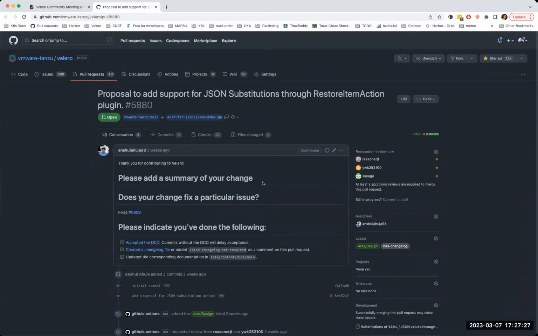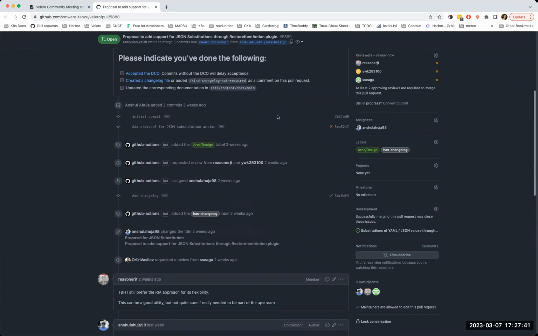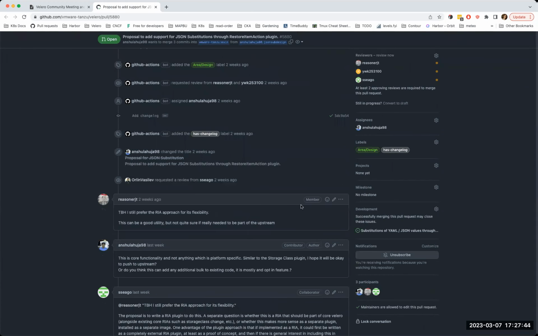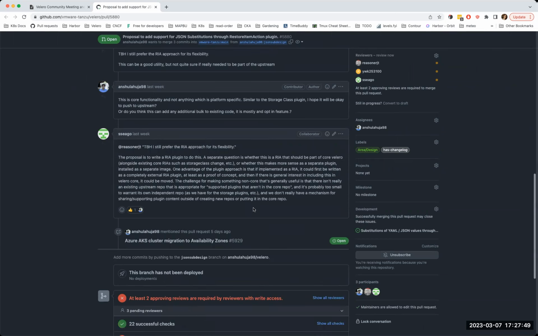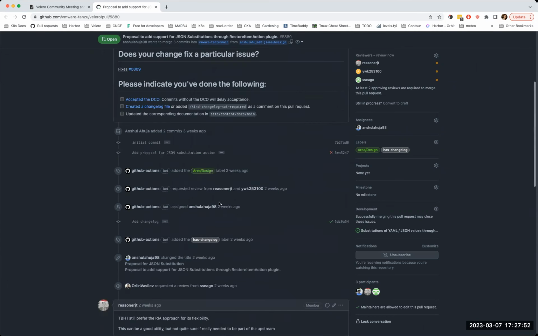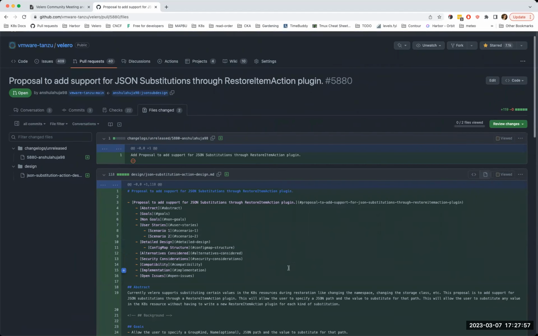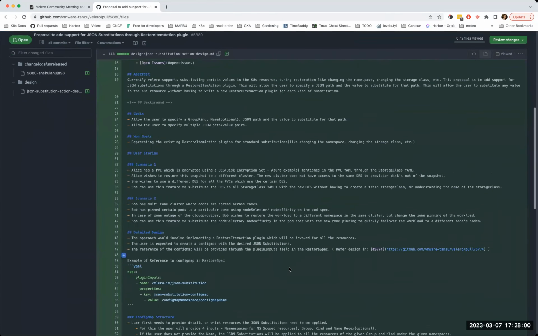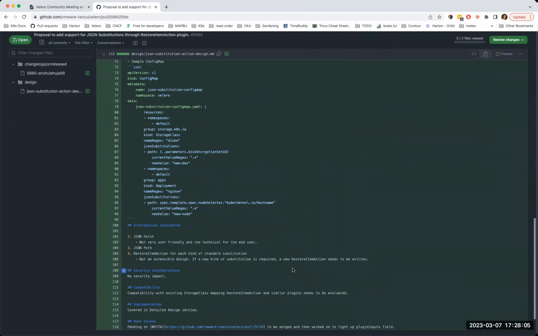Okay, now coming to the second proposal, this is around JSON substitutions. We discussed this in the previous meeting as well. You had some concerns around using the RIA for JSON substitution. Your concern was that since this is an RIA, it will be triggered for each object. But I had one point there. Maybe we can make certain code changes so that if the customer has not opted to use this plugin, we leave it dormant. But if the customer chooses to use it, then this RIA will get triggered for each object. I think that should address the performance issue of triggering it for each customer if it's in the core Velero code.